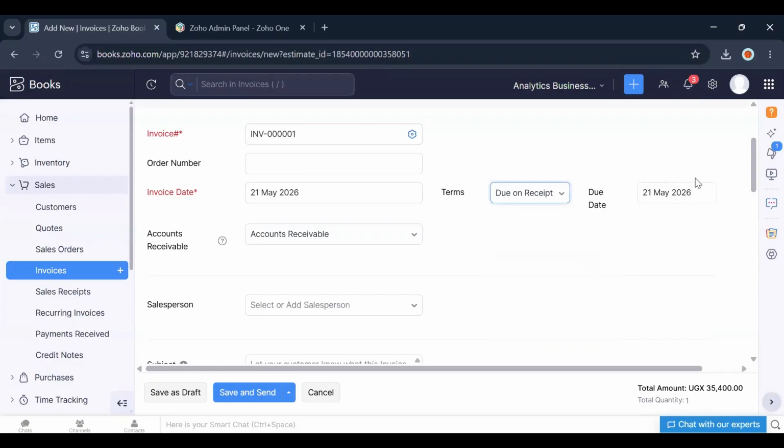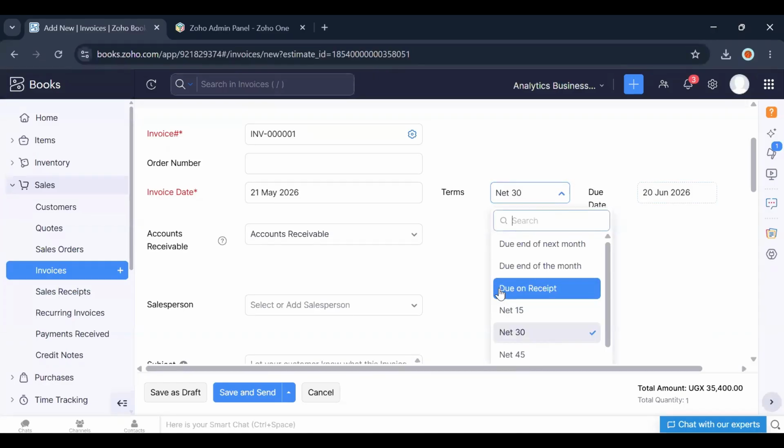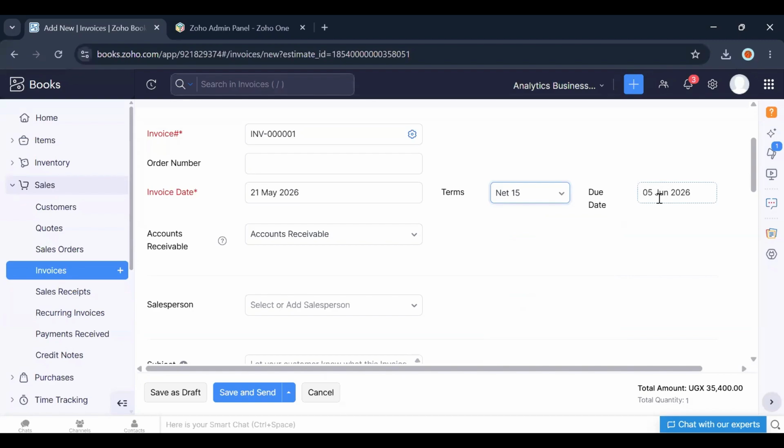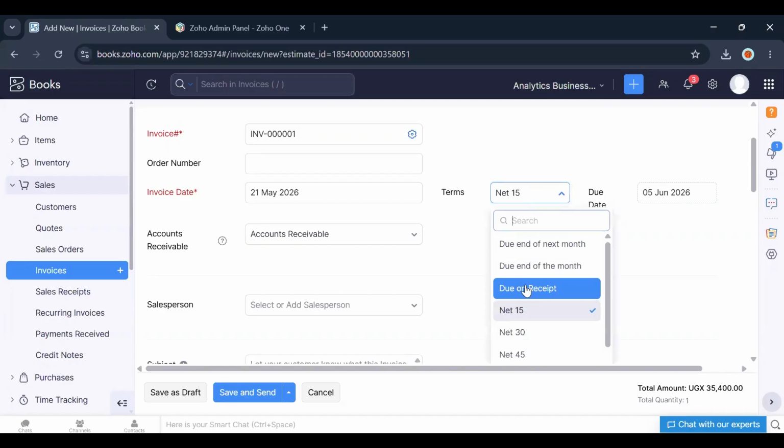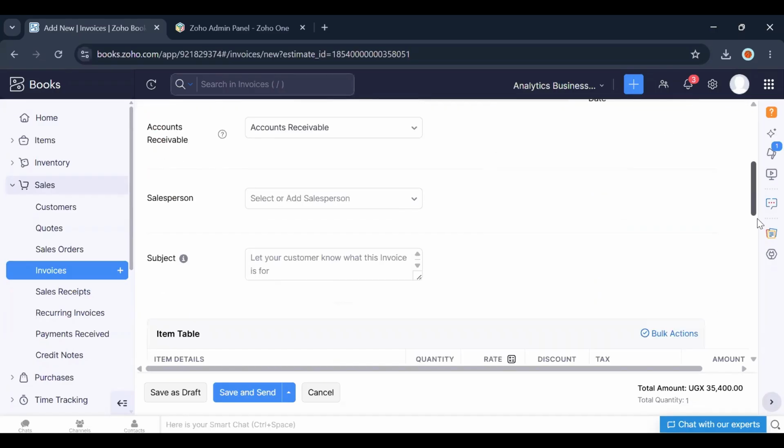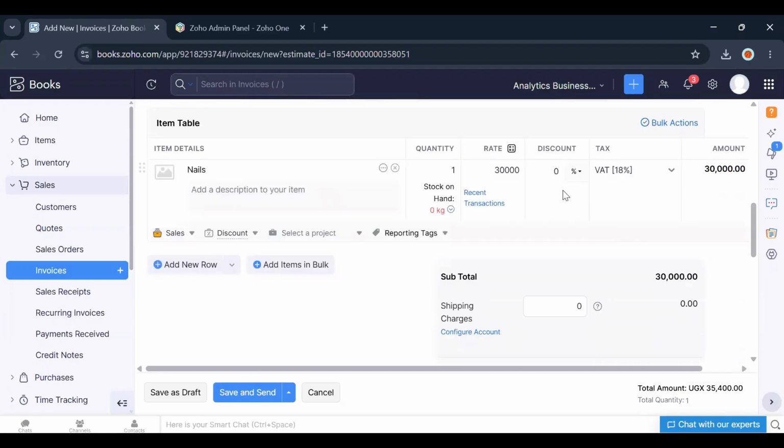Due on receipt, the system will even change the due date to the current transaction date. When you set it on net 30, that means this invoice will expire on the 20th of June. When you fine tune it to net 15, the due date gets adjusted hand in hand with your payment terms. Yes, so let me say due on receipt. When I scroll down, my items do not change. So I first save as draft. So proceed.